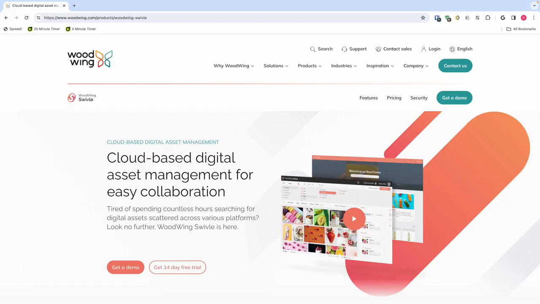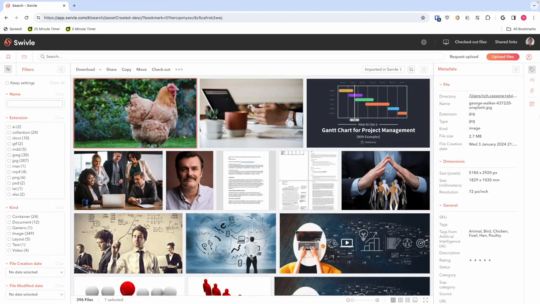Welcome to Swivle. Swivle is WoodWing's cloud-based digital asset management system. Let's have a look around. I'm logged into the main screen here. Since everything is cloud-based, I'll be working inside of a browser. This is Google Chrome, but Swivle works inside of any major browser.